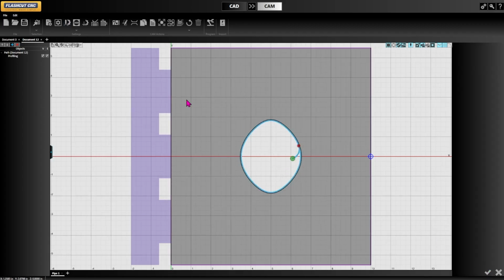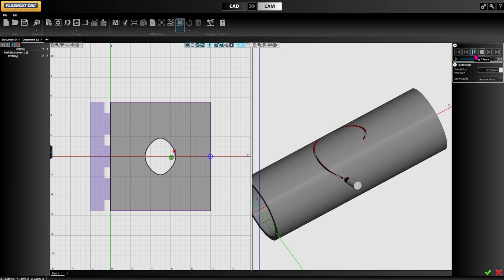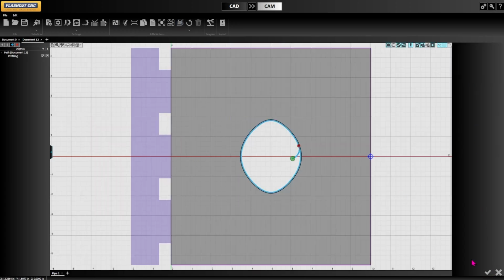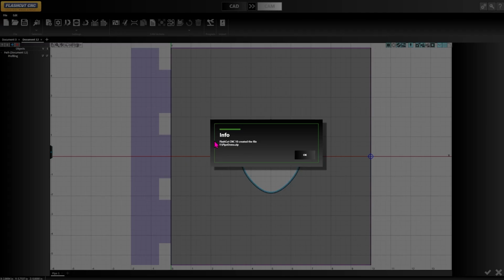Then, verify your material settings, ensuring they match the pipe profile defined earlier. Use the simulation tool to preview the cut and confirm the toolpath. Once verified, click Create Program File to generate the file that will be used in CAM import on FlashBot.